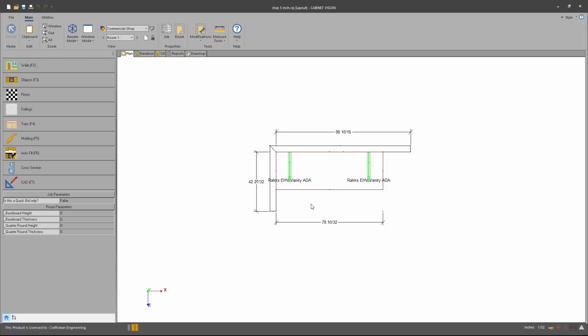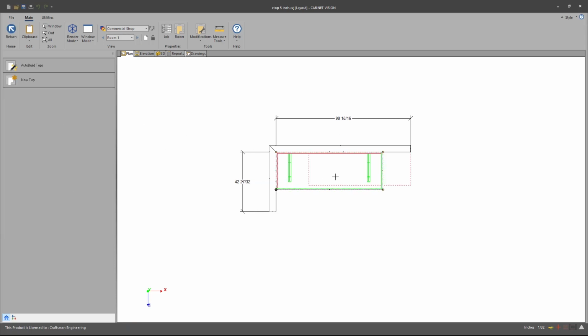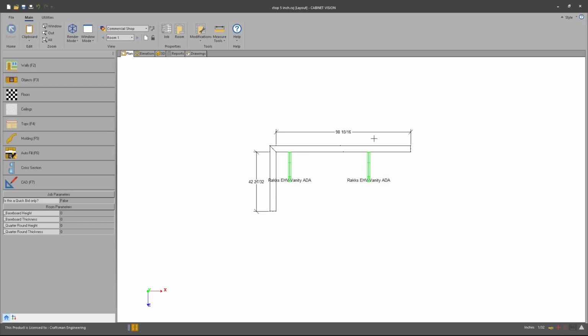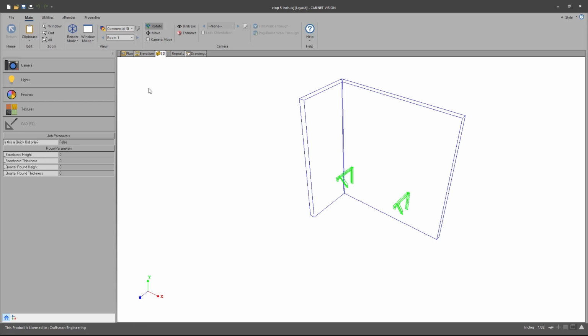To me, that's more trouble than it's worth. So I'm going to show you how I put this countertop in there. What I did is I'm going to go into countertop mode and delete this. So there's no countertop right now. It's just those countertop supports sitting there.